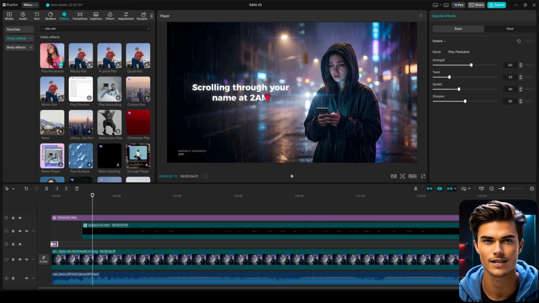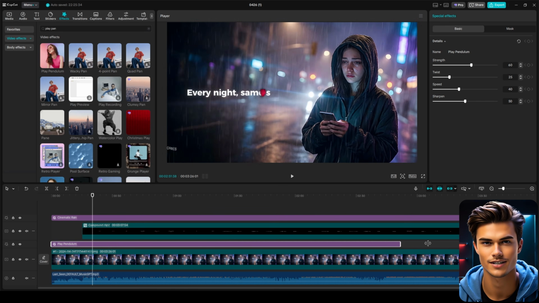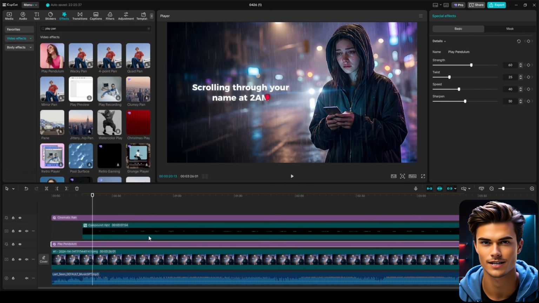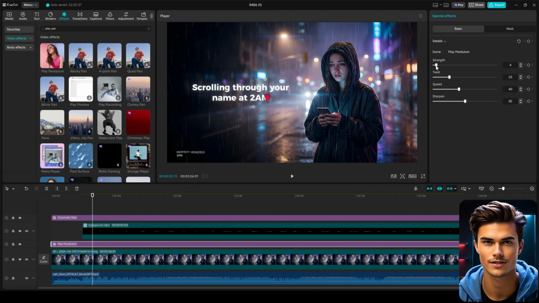Next, select the effect and place it between the text and the cover image, just like I'm doing it right here, and then extend the effect fully so that it matches the length of your video. Now with that out of the way, in the settings on the right side, start by setting the strength to around 3% since this effect is quite strong, so we only need a small amount.